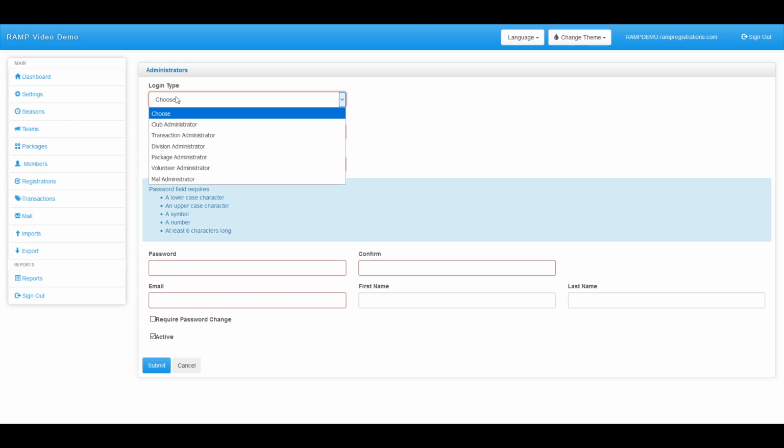A club administrator has lots of the same functionalities as the master administrator, with the exception of not being able to create additional administrators. The transaction administrator has access to all the transactions in the systems and payments and things like that. They cannot, however, edit registration information. They cannot go in and add packages. They cannot go in and create new seasons. They can only look at the transactions that exist, and these are often provided to the treasurers of organizations. So they can go in there, make sure people have paid, look at what's been paid, run the financials for the organization.